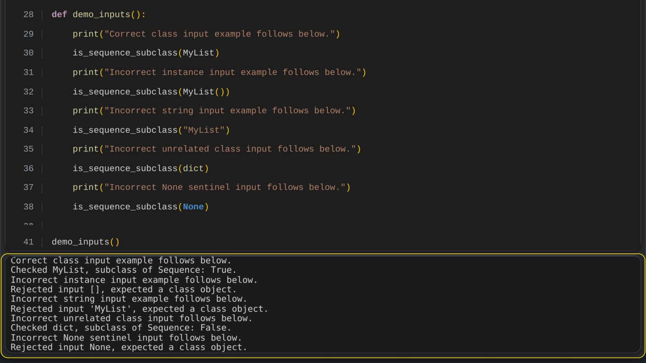A demonstration function runs this check on several examples, including a custom list class, an instance of that class, a string, the built-in dictionary class, and a none value. The results confirm that the custom list class is a valid subclass of sequence, while the other inputs trigger clear error messages, illustrating robust handling of incorrect types.